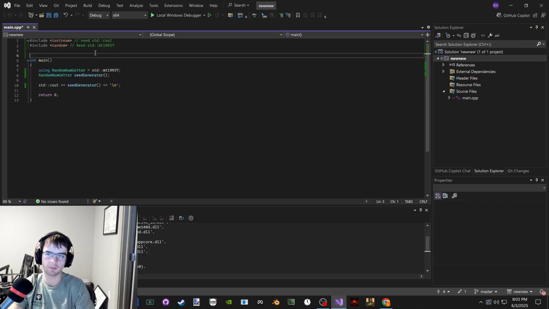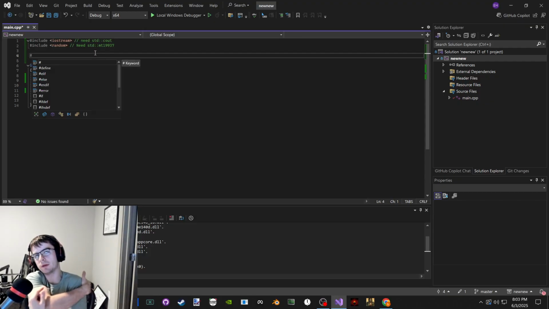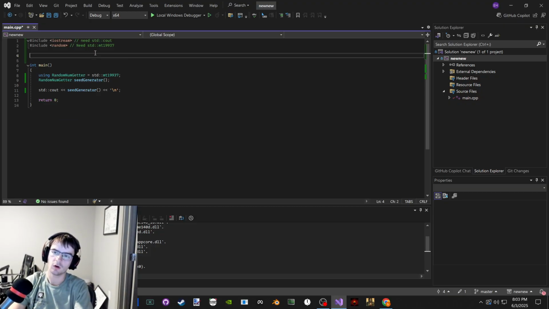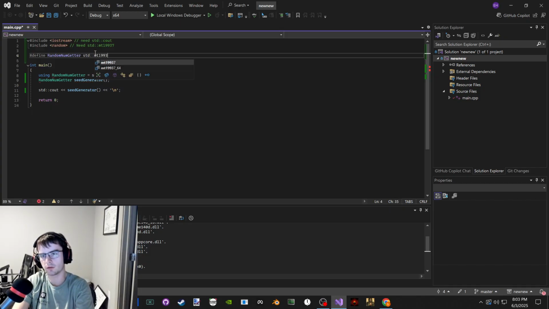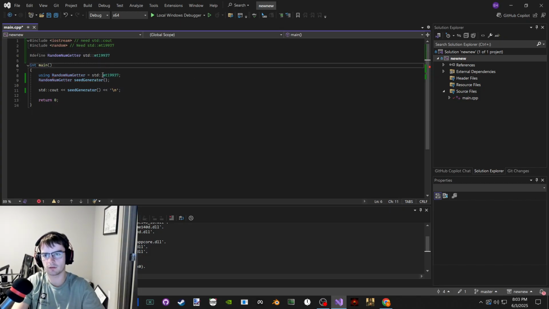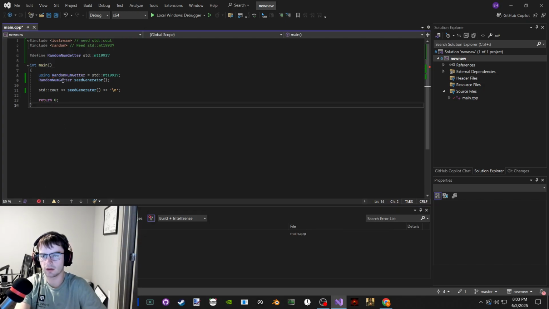It seems like it's probably similar, maybe more wieldy than a preprocessor directive, or maybe we don't always want to do it. Well, it seems like there's some overlap between it and a preprocessor directive where we're defining. Couldn't I do the same thing? Random num getter as standard Mersenne twister like this. It's not a statement, so we don't need a semicolon. And then using qualified name is not allowed.